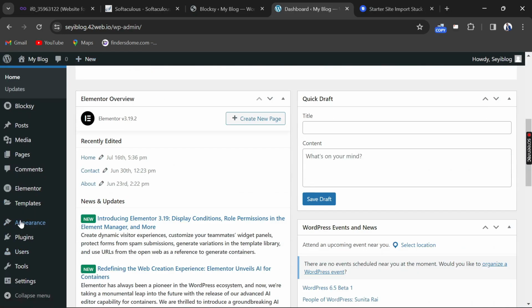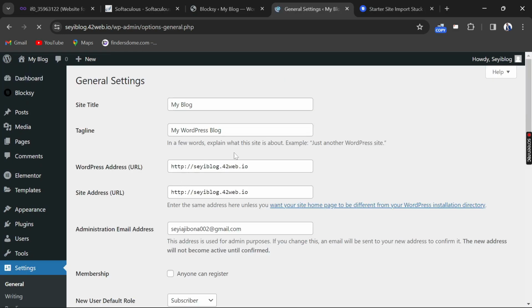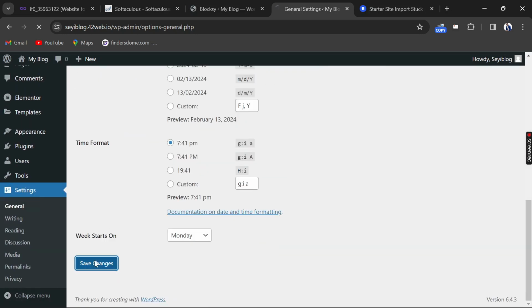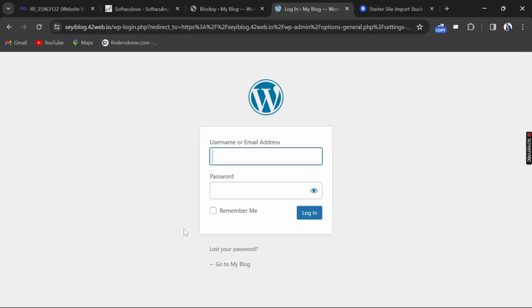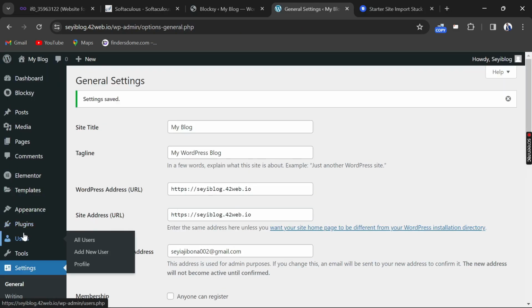Then let's come to where you have settings, general. We need to change this to HTTPS first so that our SSL security can propagate well. Just click on login so that it confirms that you are the one making the changes.